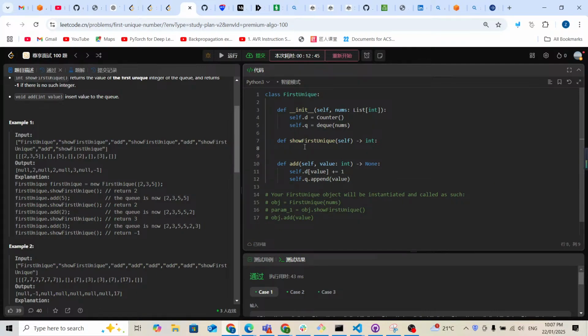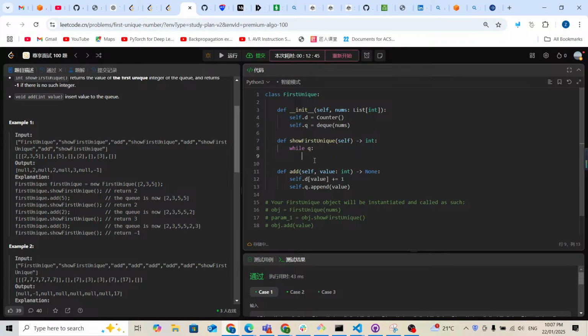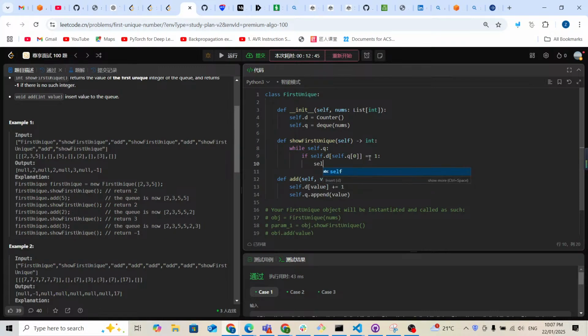Now we're going to run the first unique, to show the first unique number. We can directly check it, right? We check the queue. While there's something inside the queue, the first unique number must be inside this queue. So we check if it is unique or not. If self.d with self.q 0 is equal to 1, definitely this is the first unique number, so we can directly return self.q with 0.